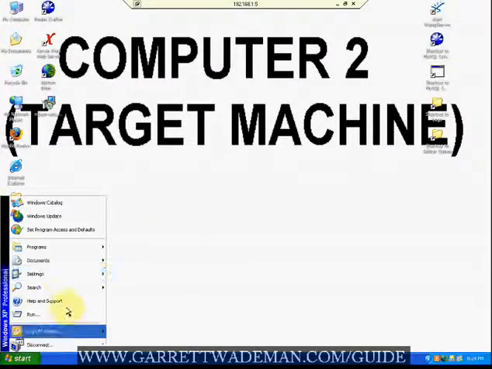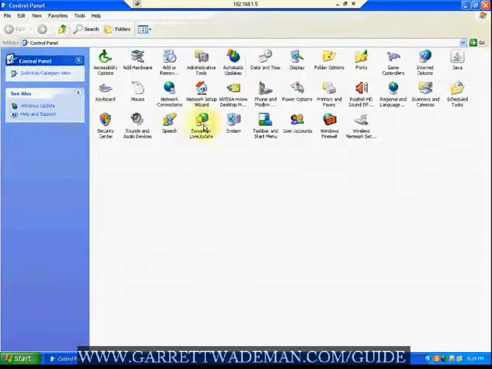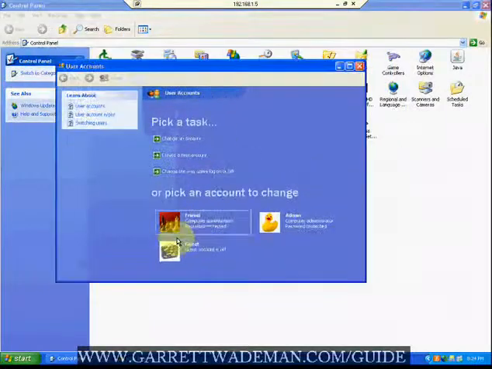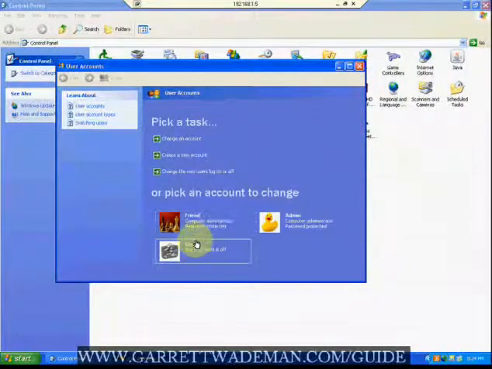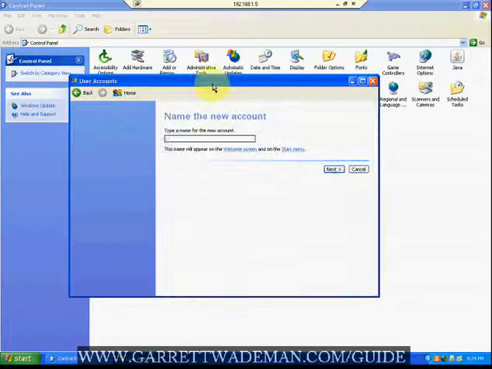Let's go to Start, Settings, Control Panel. We'll go to User Accounts, and you'll see some users that I've already set up on this computer. I have an admin account, a friend account, and a guest account. The guest account is currently deactivated. We'll need to set up a new user account for this tutorial. So we will go to Create a New Account, and we're going to name the test user Test.